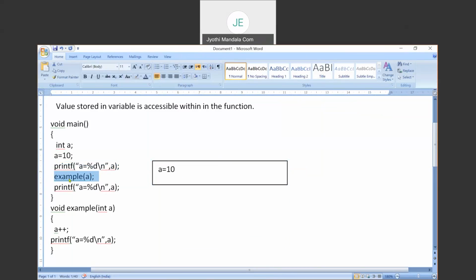Now what happens? It is calling the example function. From here the control will go here. But if you observe, we are passing the value of a. What is that value? The value of a is 10. Now this 10, whatever is stored here, will be copied into the variable given here. Fortunately or unfortunately, both the variables have the same name.